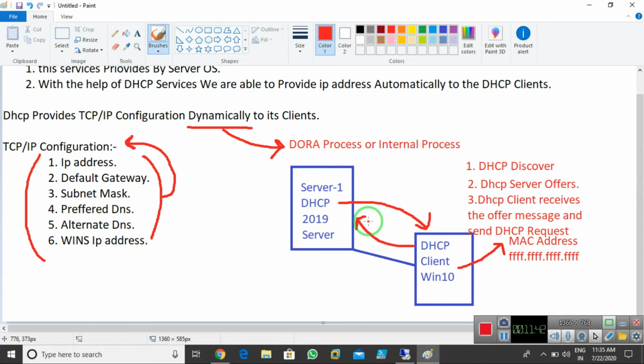DHCP receives the request message. Now after that, DHCP receives the request message and sends their complete TCP/IP configuration. Now fourth step, what happens? DHCP server sends their complete IP address packet. TCP/IP configuration packet. And after that, what happens?